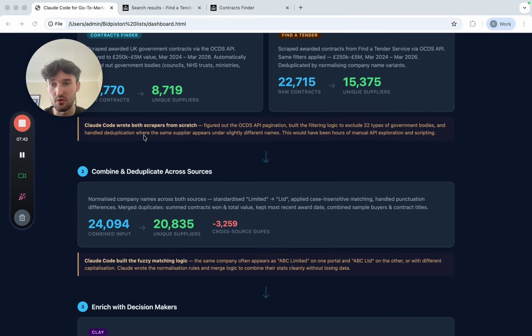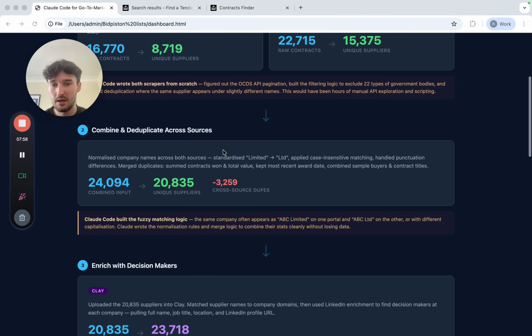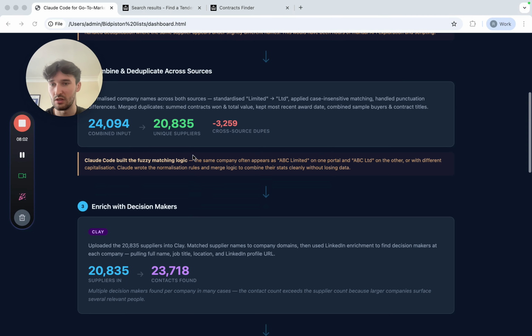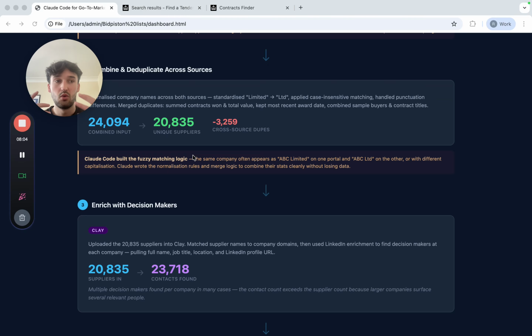It also wrote both of these scrapers, by the way. So it was able to figure out that the gov.uk database had an API, connect to that API, and build the entire script to scrape all of this and run in the background to save me so much time. It combined these lists then and deduplicated them. So we had 20,000 unique suppliers with all the data we needed.